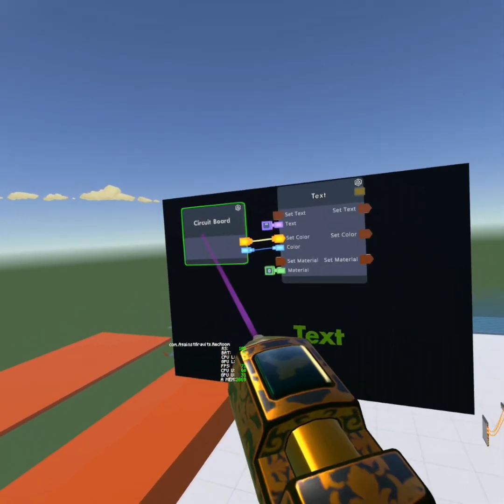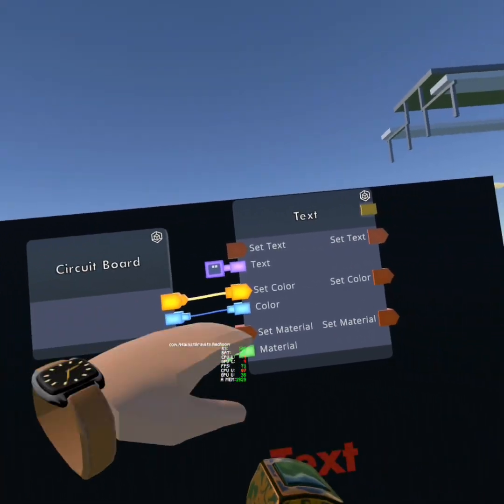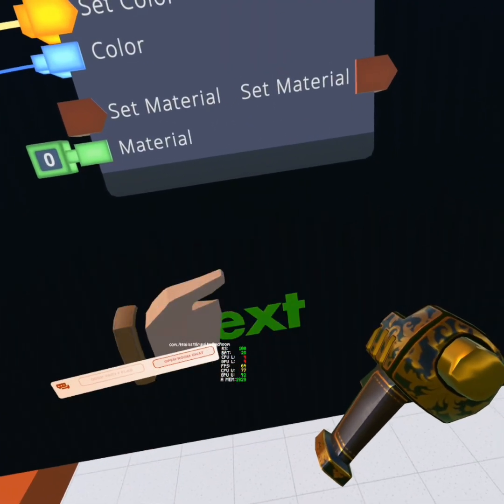It'll look something like this. I mean, it won't just be a circuit board, but it'll have like this rainbow effect.